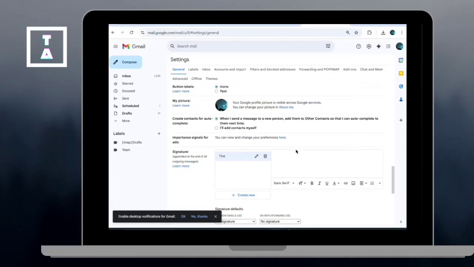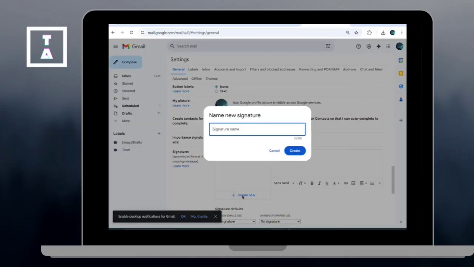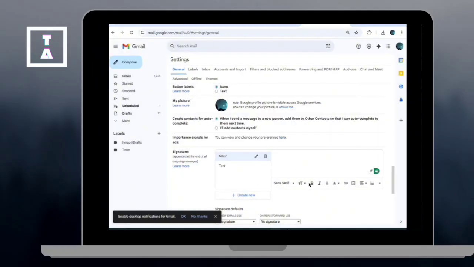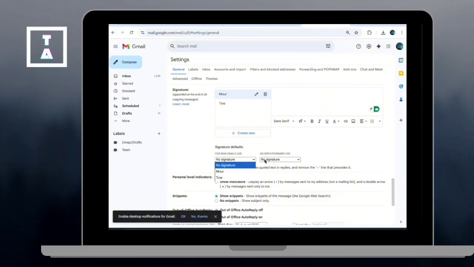And after that, click Create New to make a new signature or click your existing signature to edit it. You can add text, images, links, or even emojis to customize it. Then, below the signature box, choose the signature to use for new emails and reply or forward emails.